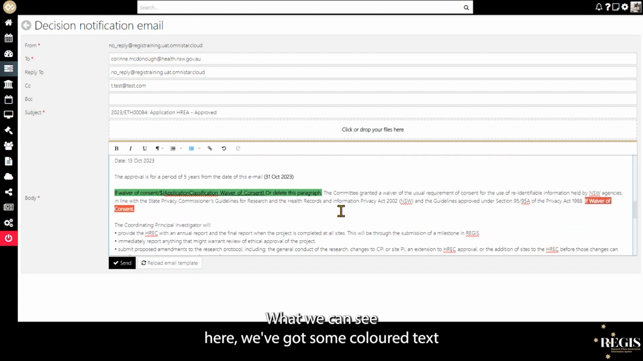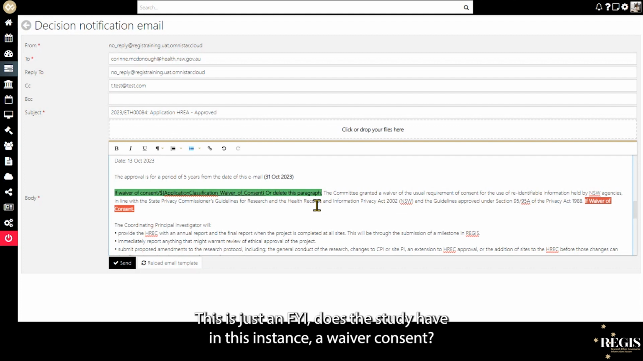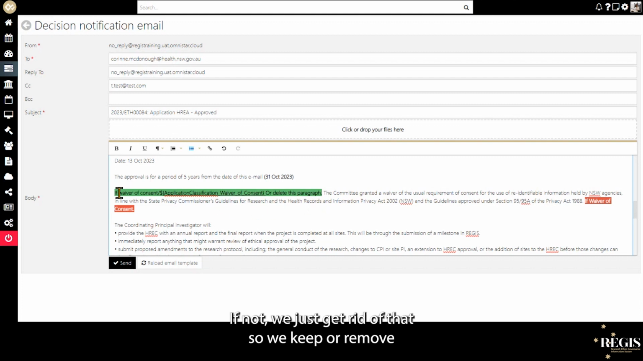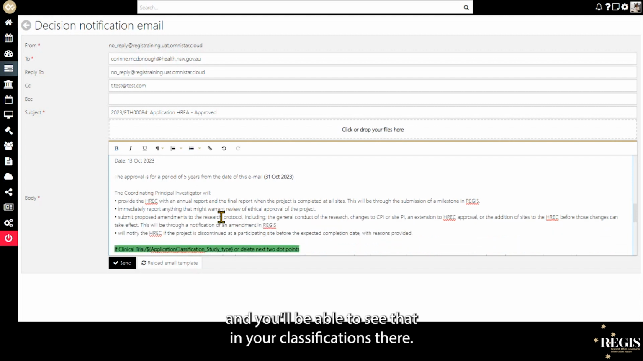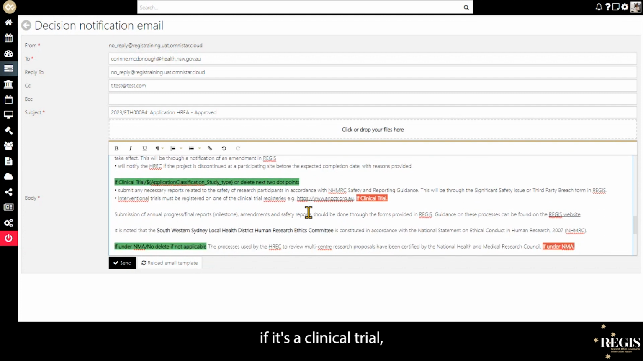What we can see here, we've got some colored text. So this is what I really want to pay attention to as well. I don't want to send this email like that. It's pretty messy. This is just an FYI. Does the study have, in this instance, a waiver of consent? If not, we just get rid of that. So we keep or remove, and you'll be able to see that in your classifications there. Just some more information regarding the CPI there. Below that, if it's a clinical trial, delete the next 2 points here.